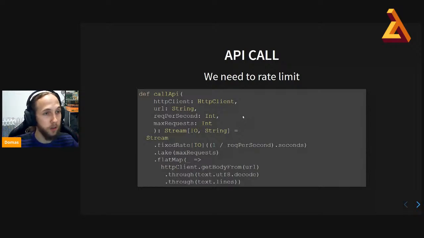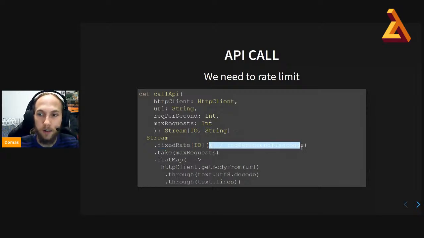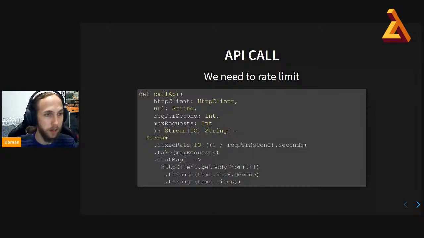So the first thing we do in our implementation of this API call is we define the rate limiting. And this is, again, one of the concurrency features that just ships with FS2, this fixed rate function. What it will do is it will effectively tick this duration. And because of pull-basedness, it's going to respect the amount of time it might take for the downstream to do its processing.